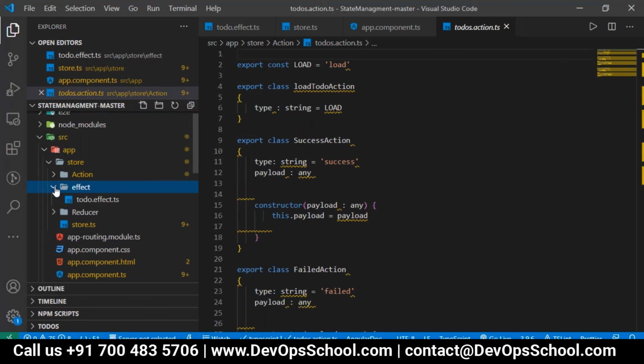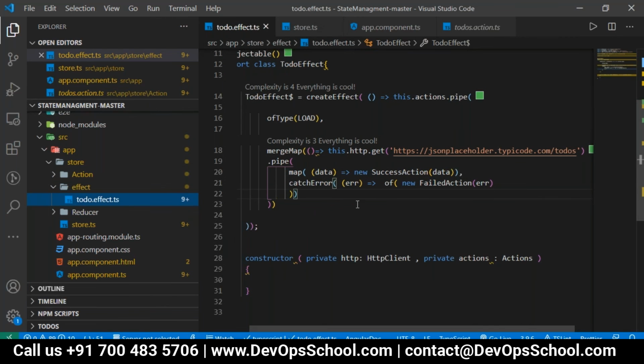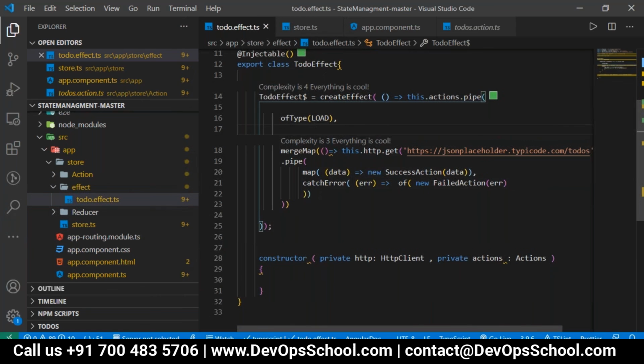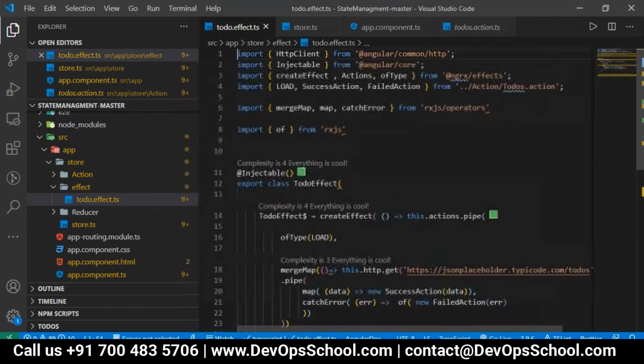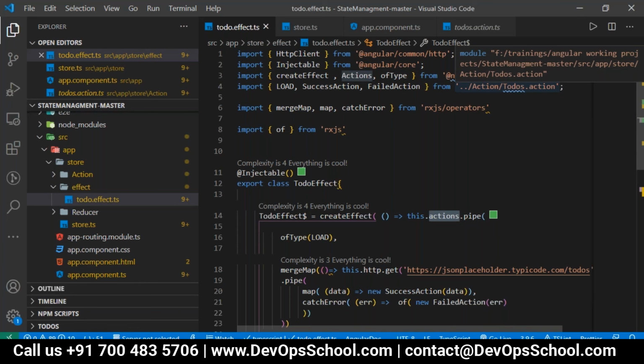After these action classes, we have the effects. So what is this effect? The effect will listen for some action type and deal with the service part. In the to-dos.ts, the to-do effect is an injectable one. In the injectable, we are taking these actions, which we get from RxJS effects.